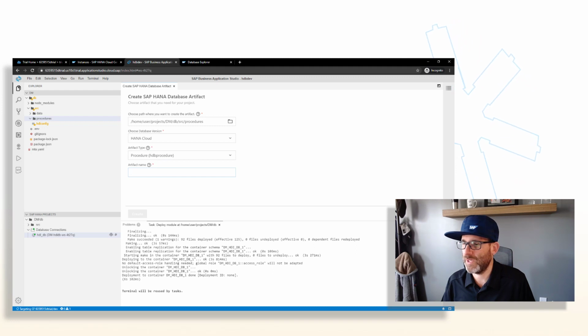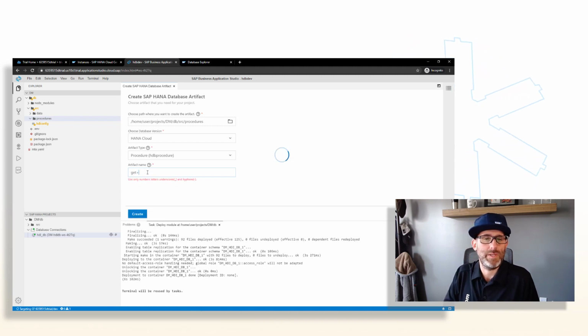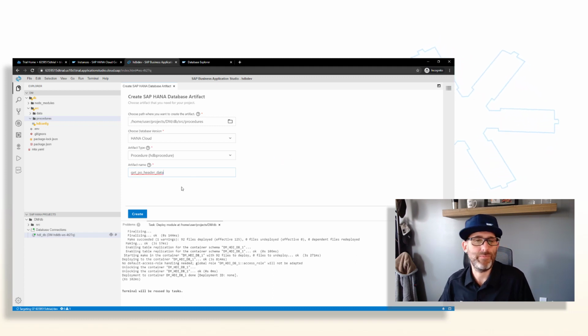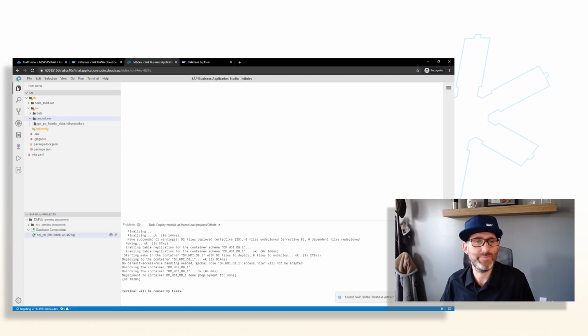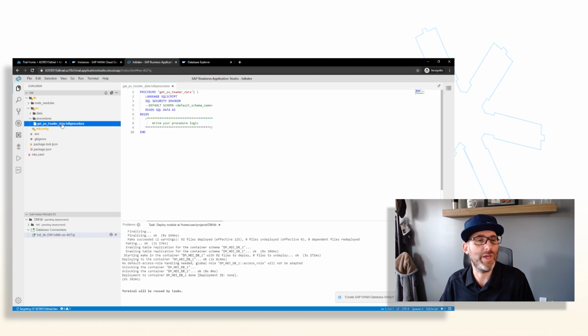And let's give it a name. Let's call it get PO header data. Okay. And we'll click create. See a message down here that the snippet has been created, which means that it's created the file for us. It hasn't opened in the editor, so we have to come over here to the actual file and click on the file to open it in the editor.